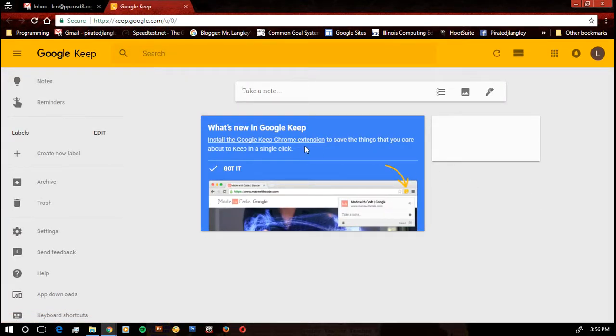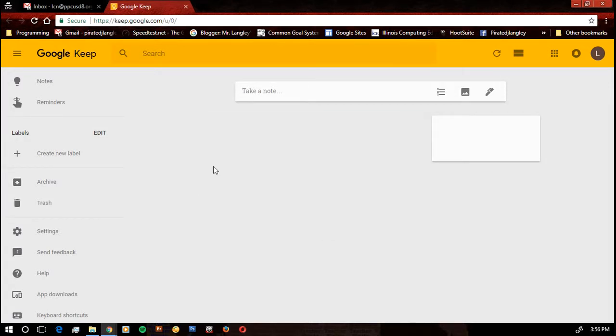So the first thing you're going to see when you get into Google Keep, it's going to talk about installing the Chrome extension if you would like to. Since last spring, Google has integrated Keep into more of its products, where before it was kind of like a standalone post-it note looking product. So if you'd like to do that, you can, but you don't have to.